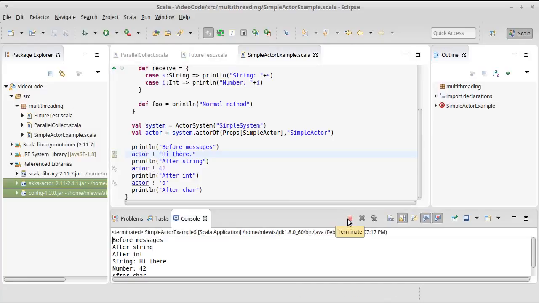So we'll come back in the next video. We're going to look at some more aspects of what's going on in this particular application, and then we'll add more complexity to our actor system.